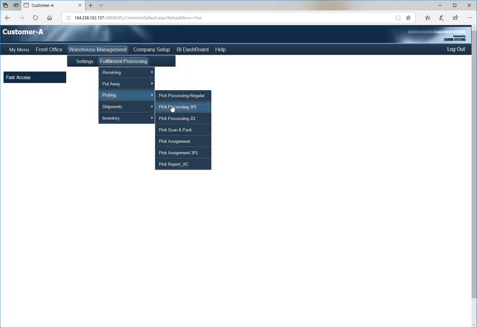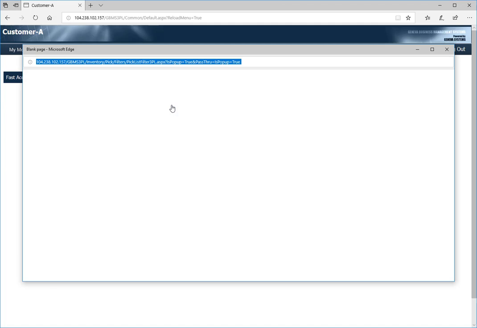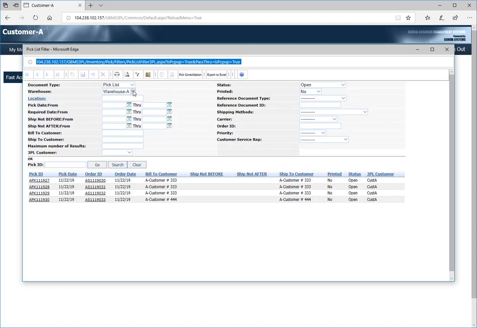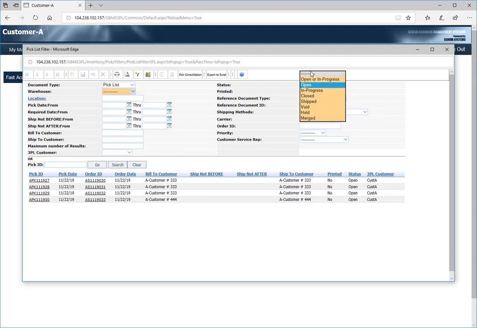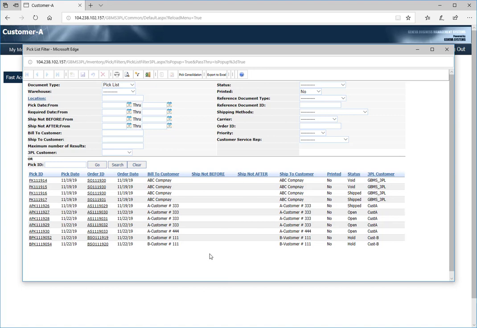If we go back to our pick menu and we select our second option, which is the pick processing 3PL option, and we then change our filter options and click on the search button, we now can see pick documents for all our customers, including our primary company. The first 4 are for our primary company, the next 5 are for customer A, and the next 2 are for customer B.